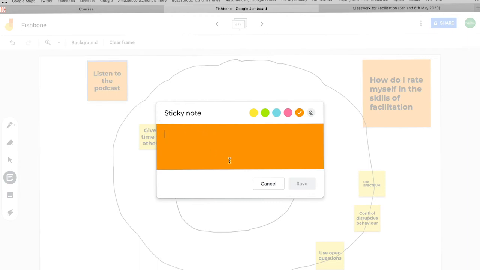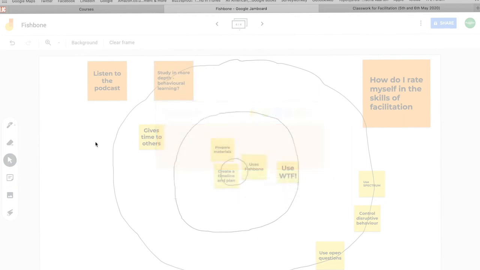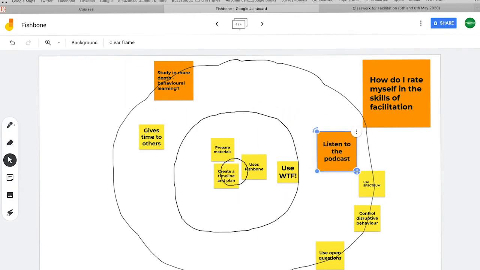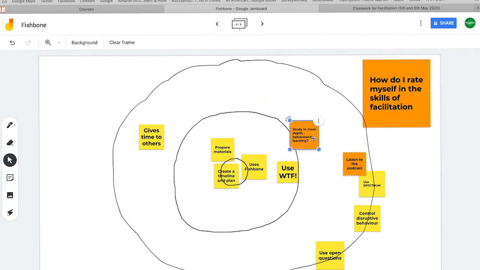Then if I want to listen to it a bit more or want to move it in a bit more, again, I could actually study it in more depth, for instance, and perhaps go on a behavioural learning course, perhaps behaviour learning, question mark. And now, if I apply those two, then I would start to be pulling this yellow further and further into the middle, whereas at the moment it's on the outside.